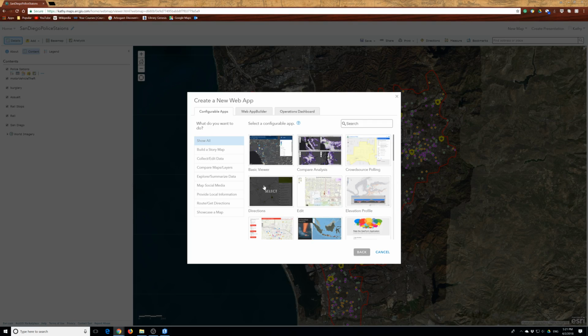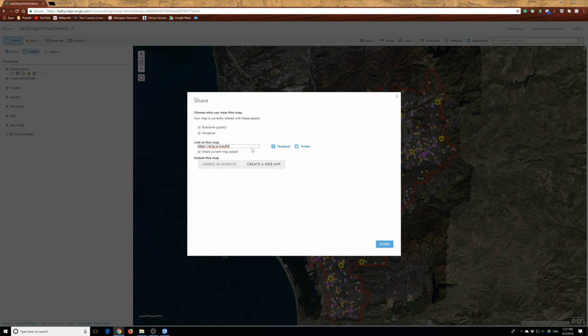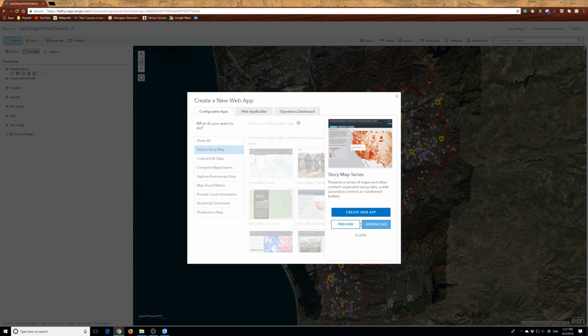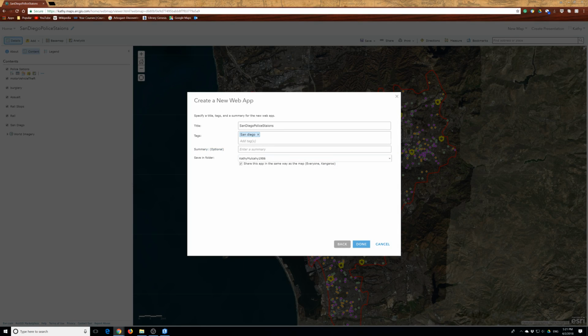Then I will go back, embedded, no, create a web application. Where is our story map? Okay, map, social, build a story map, and then story map series, and then create a web app. Okay, and then San Diego crime. This will be San Diego crime story map. Okay, and then click done.